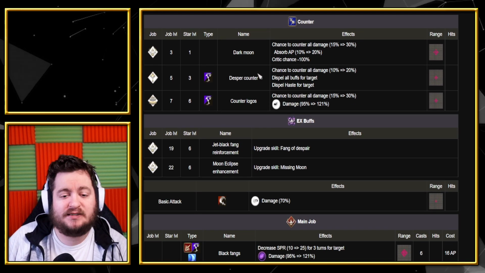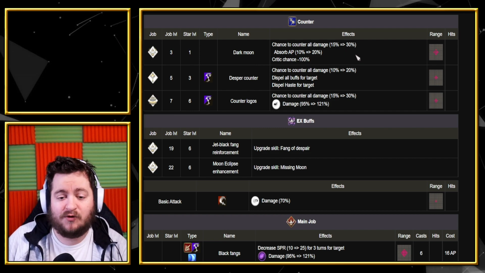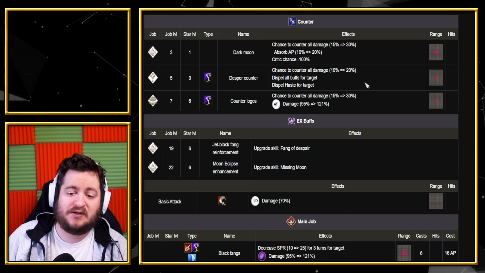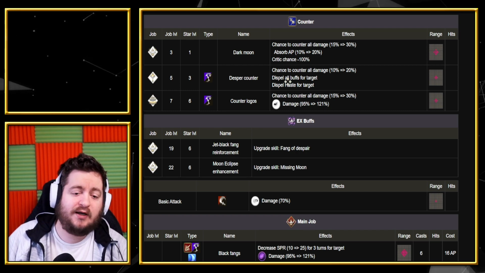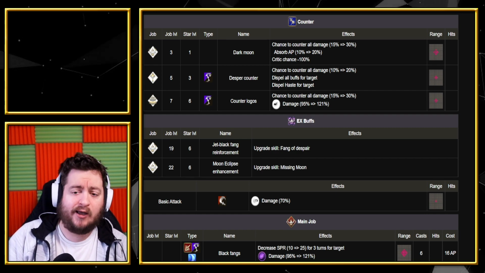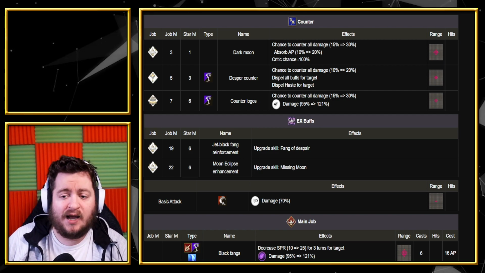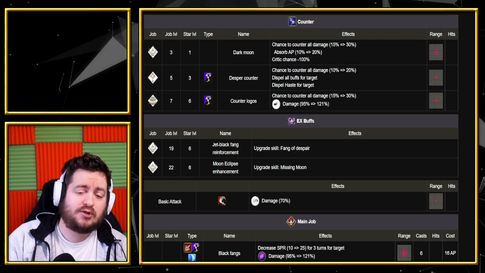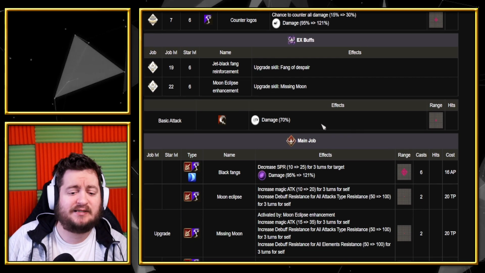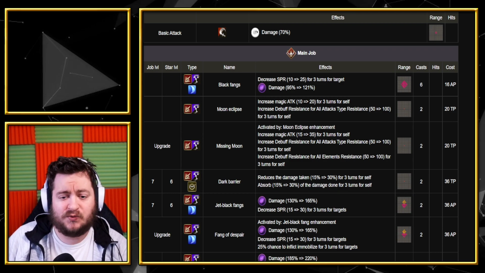In terms of counter abilities, he has the Dark Moon counter, which is a 30% chance to proc and absorb 20% of the AP from the opponent. He has Dispel counter, which dispels all buffs for target and dispels haste for a 20% chance. You're probably going to be setting counter logos. Maybe you want the absorb AP depending on how much AP he starts with, but I really think you're going to be going for the counter logos here. Get that additional damage in. Maybe if you're trying to use him in a solo PvE situation, you would want that Dark Moon set, but I don't see it being set all the time. And he's not a particularly AP hungry individual either.